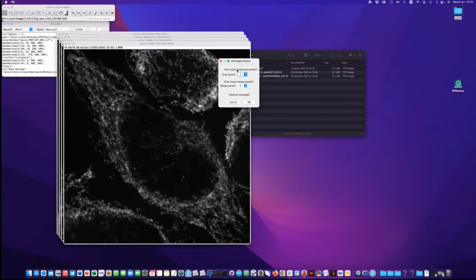It then asks how many grayscale panels we want. These are the separate channels that are going to be on the montage towards the left-hand side. In our final version, we had 3, so let's do that. But you could have up to 4 because there are 4 channels. And it asks how many merge panels you want. We'll just do 1, but you could do a second one if you wanted to compare a couple of different channels.